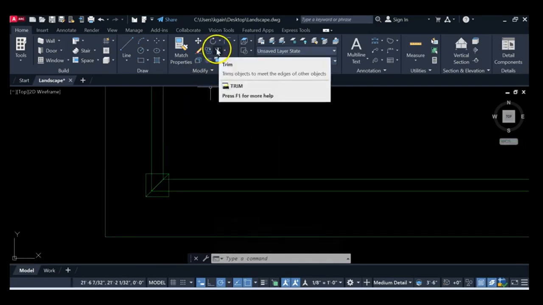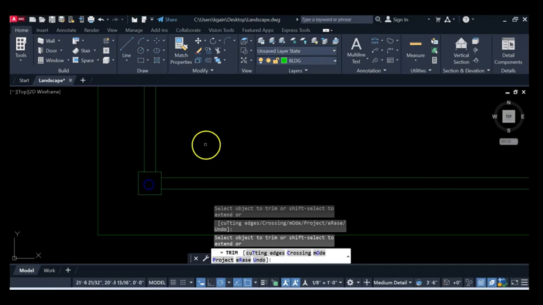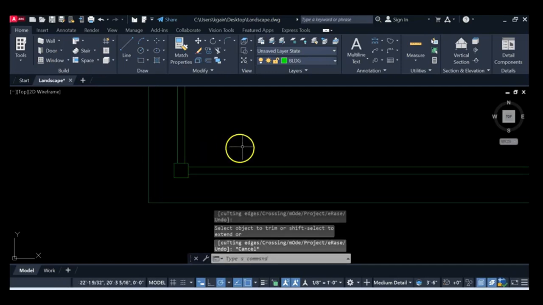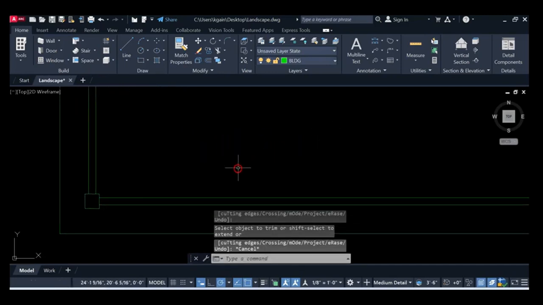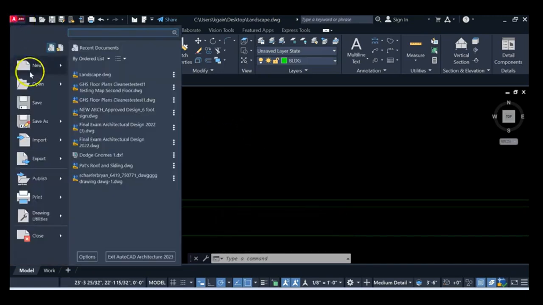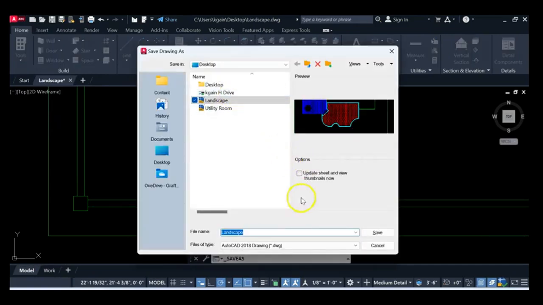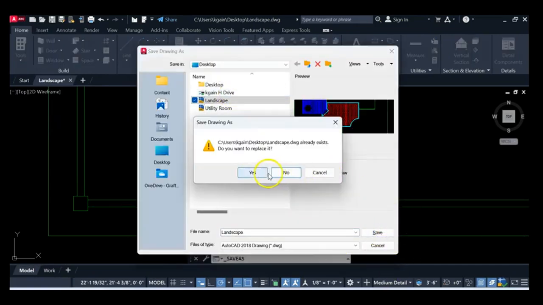I'm going to trim out the inside of my fence post as I did with my deck posts. Escape. File. Save as. Landscape. Save. Yes.